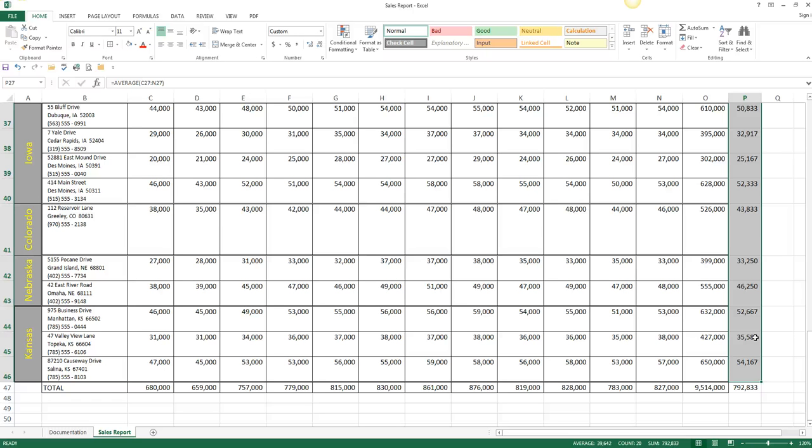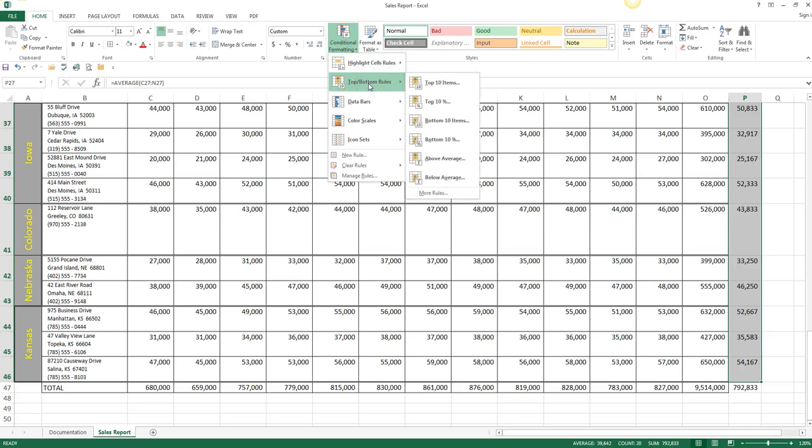Okay, now with that range still selected, on the Home tab in the Styles group, click the conditional formatting button and then point to top bottom rules. So we're going to go to our conditional formatting and we're going to go to top bottom rules this time instead of highlight cell rules. Step number 5, click the top 10 items.